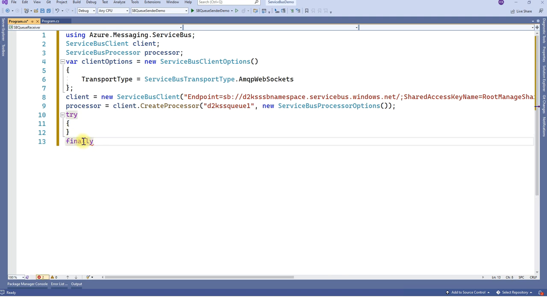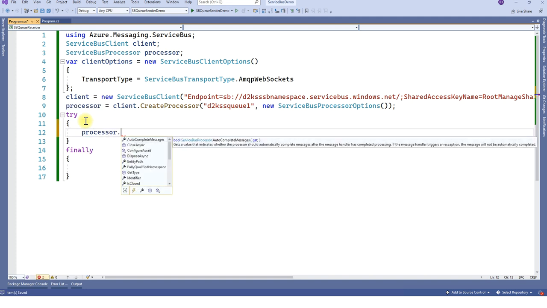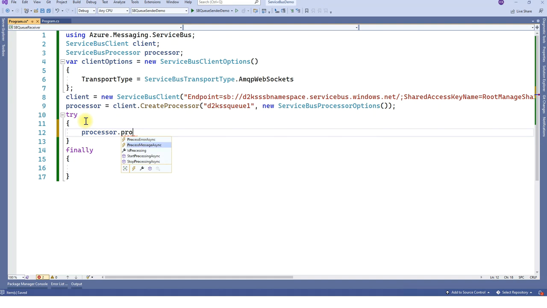So I will call this the finally block. For that, I'm going to use processor.ProcessMessageAsync. This method is the handler responsible for processing the message received from the queue or subscription. Implementation is mandatory. So I'm implementing the message.